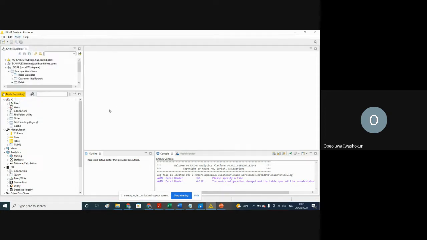So let's start off with looking at some of the templates. For you to view any of the templates, let's start off with the basic one. Some of the examples. Come to example, come to local workspace. Your workflows are under workspaces. Let's look at any of the basic examples. Let's look at visual analysis of sales data.